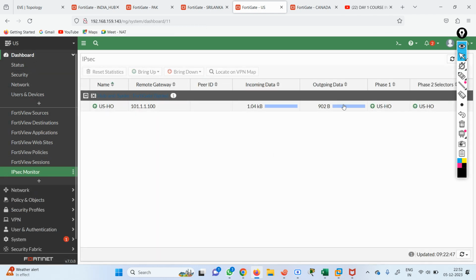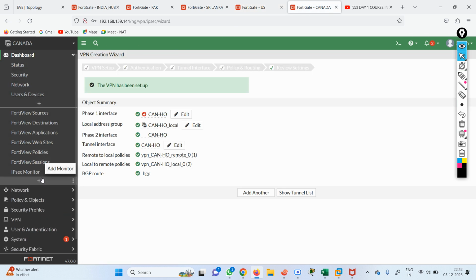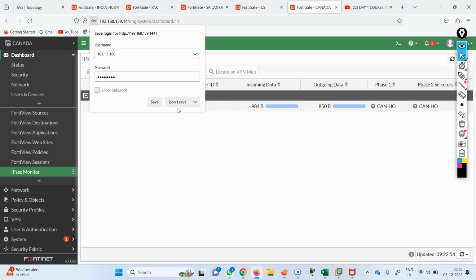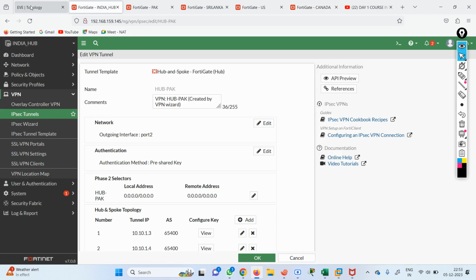IPsec monitor here as well. Here Canada to HO. So the tunnel is showing phase one, phase two. All the tunnels are visible, right?